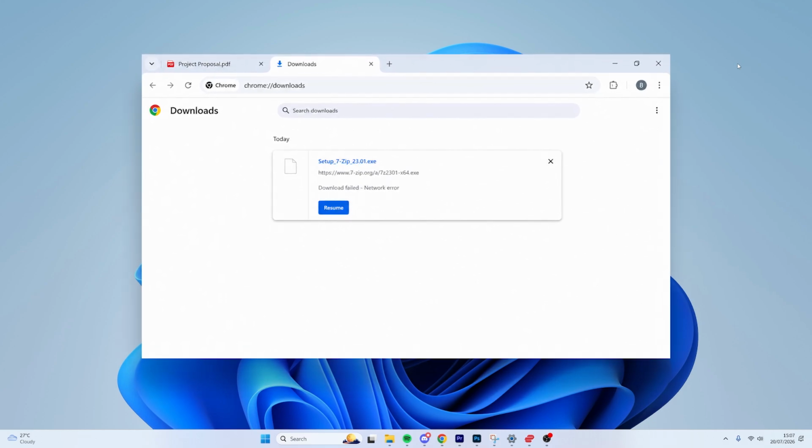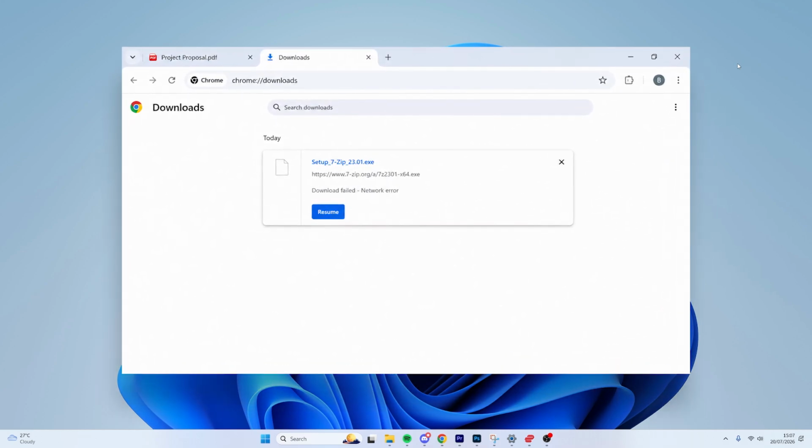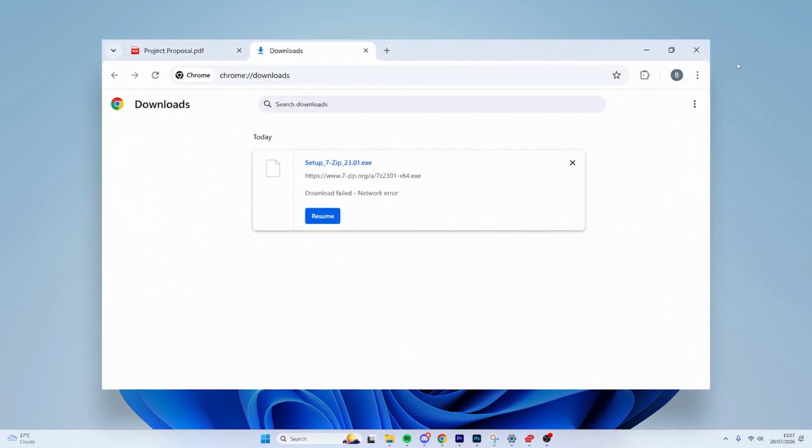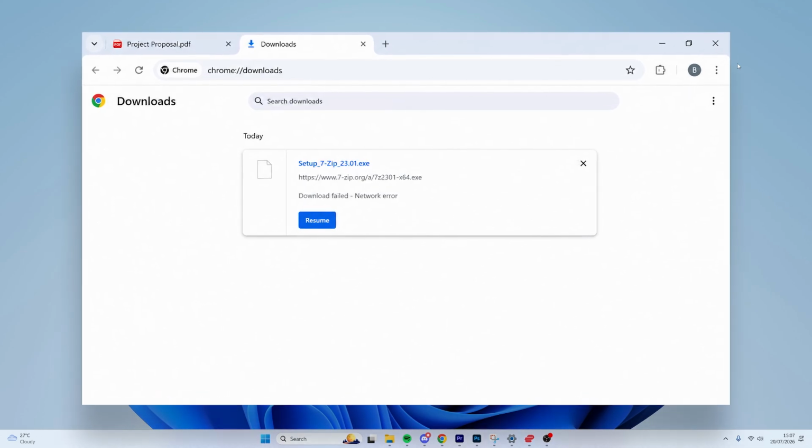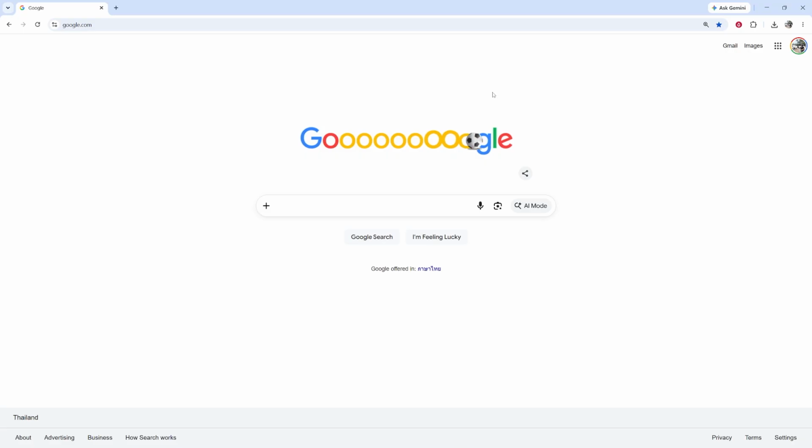If you're getting this error when trying to download a file on Google Chrome, then watch this video because it will show you everything you need to know about getting this fixed. So what you need to do first is check your internet connection.